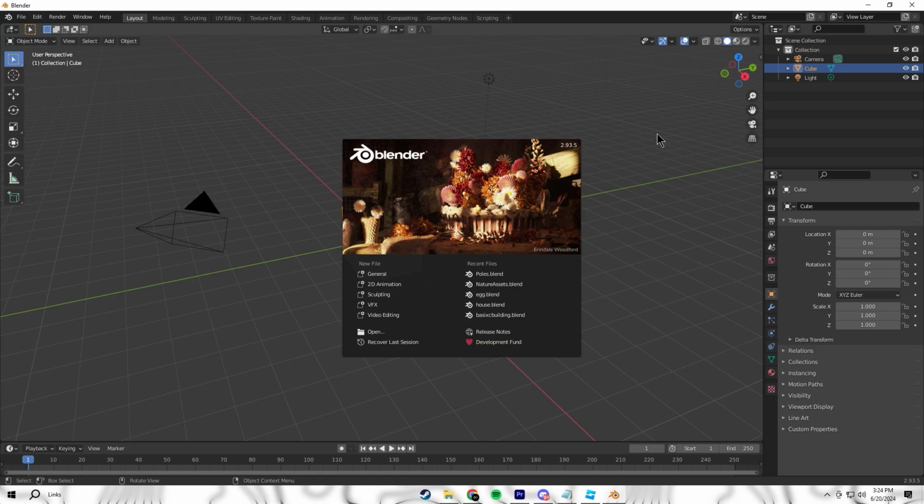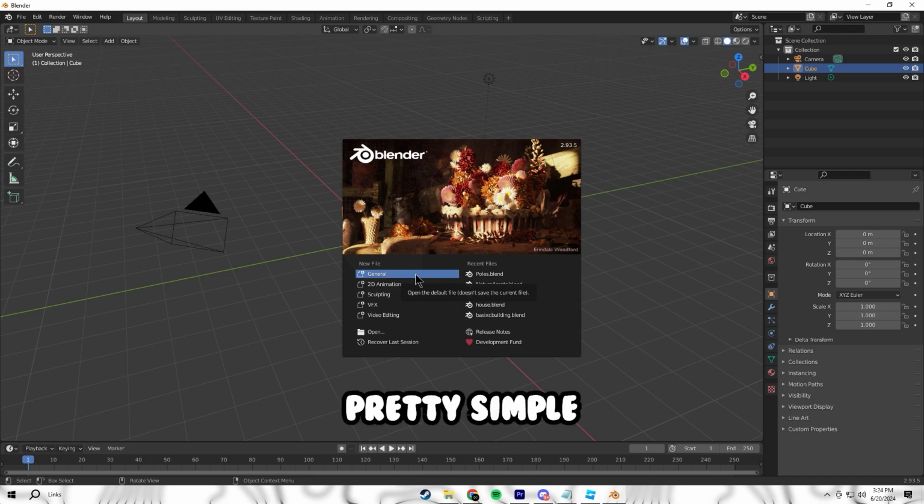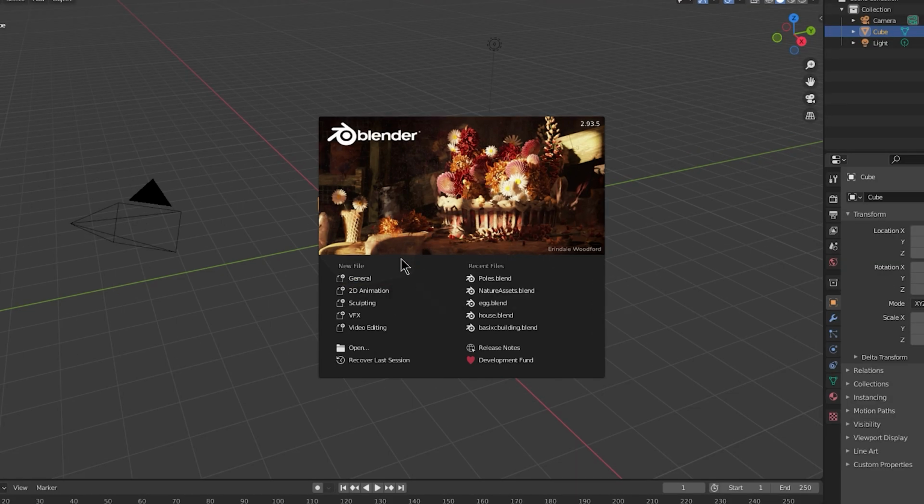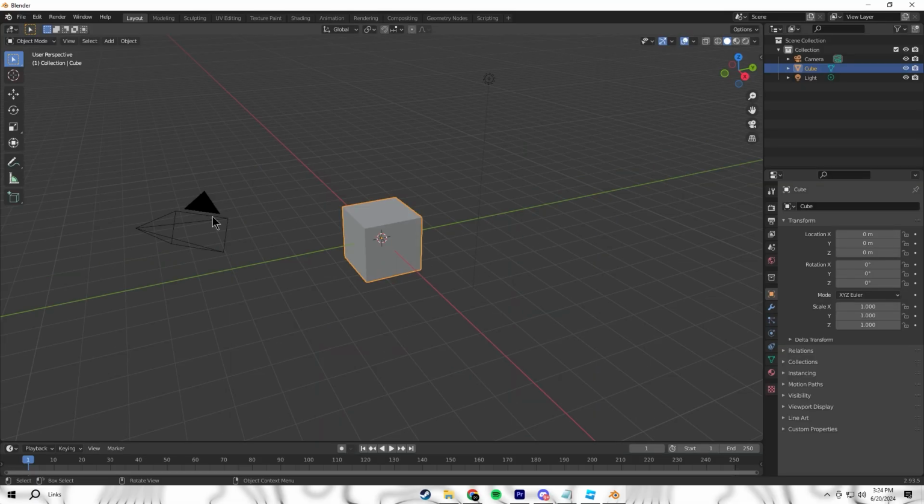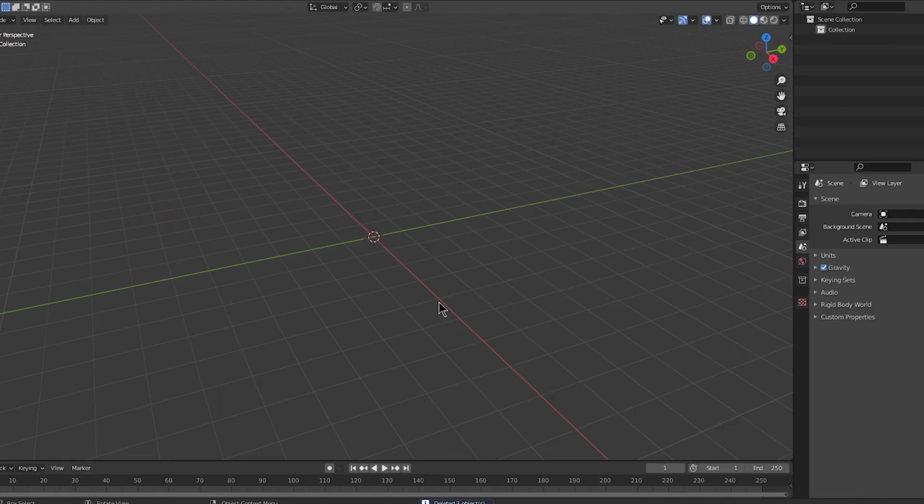Now, once you open Blender up for the first time, it might be a little intimidating, but it's okay because I'm gonna go through how to use it and make it pretty simple. So we're gonna create a new file. We're gonna click general because we're not doing any of that. And you're gonna see 3 things. You're gonna see a camera, cube, and a light, and you're just gonna wanna select all of it and delete them. You can click X and then it'll come up with the delete button, by the way.